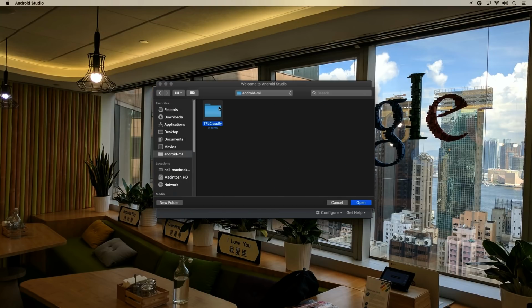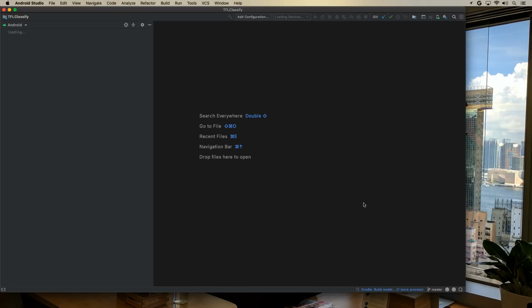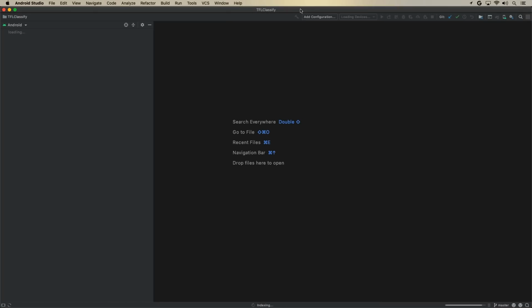So let me just find it, click open. And here, Android Studio is opening the project itself. It's indexing all the files, and this might take a while depending on what you have set up on your machine. So it looks like everything is fine.